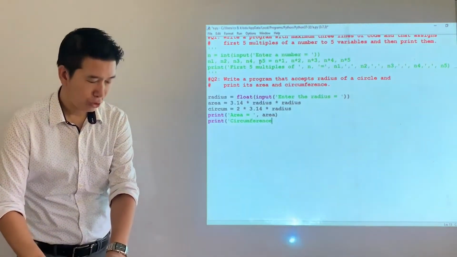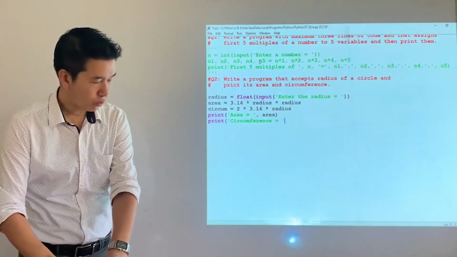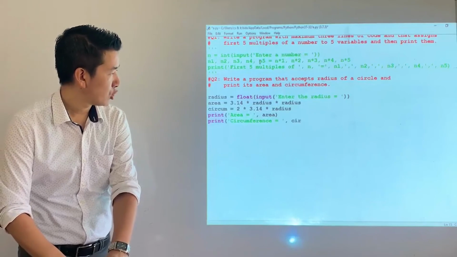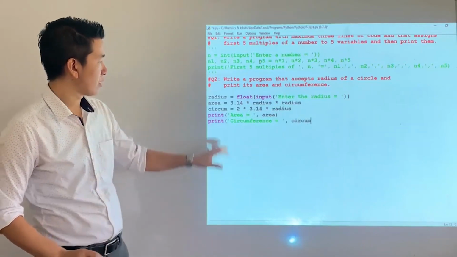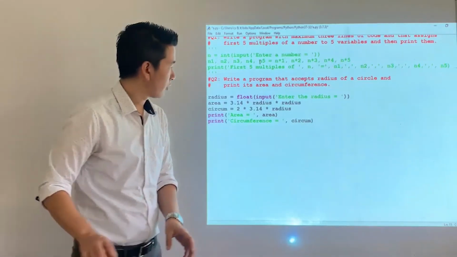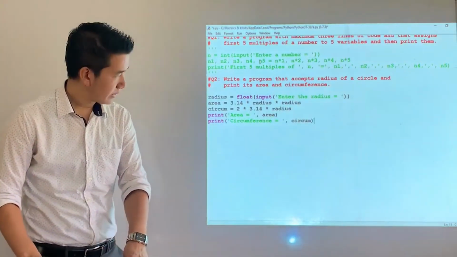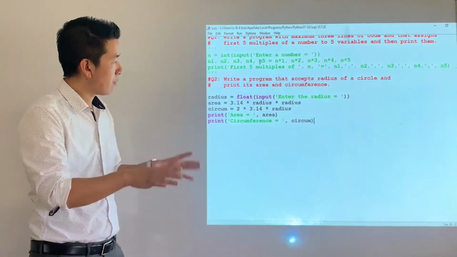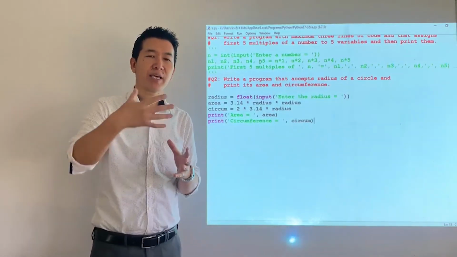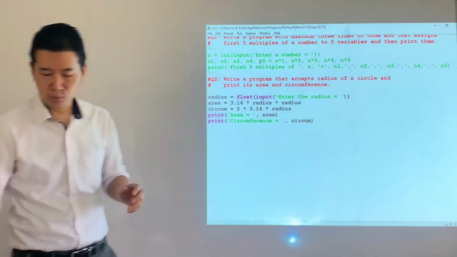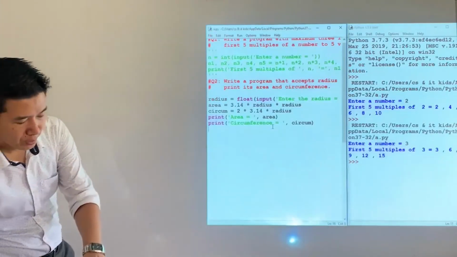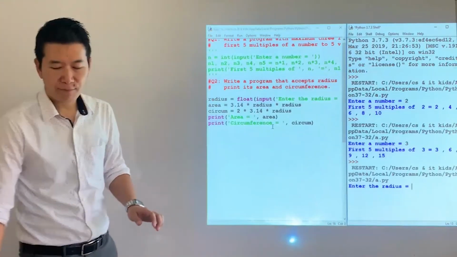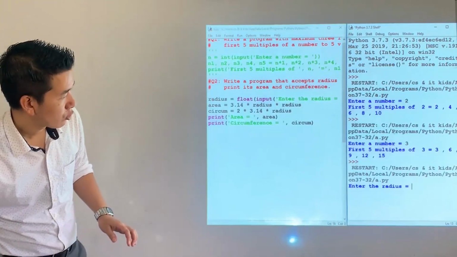Circumference is equal to, and the variable in which we have the value of circumference is circum, right? And then close the bracket, and then let's save it. It's a must that you save the file after any kind of changes before you run the program. All right. So we'll just run the program and check. Press F5.